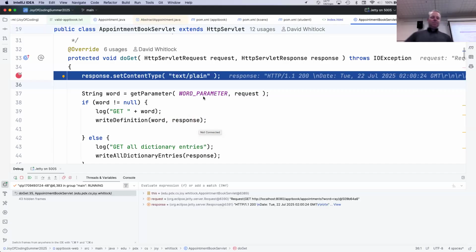Now here I am in my code. I'm going to use the debug commands like step over, step into, and step out of to see what this code does.